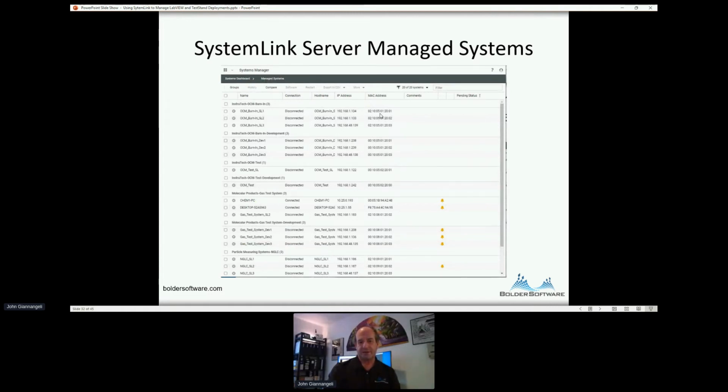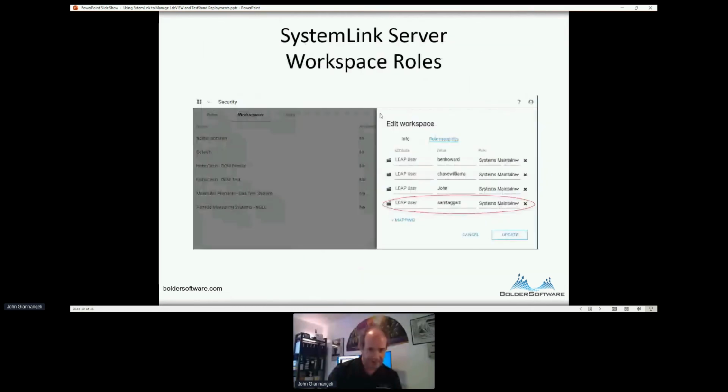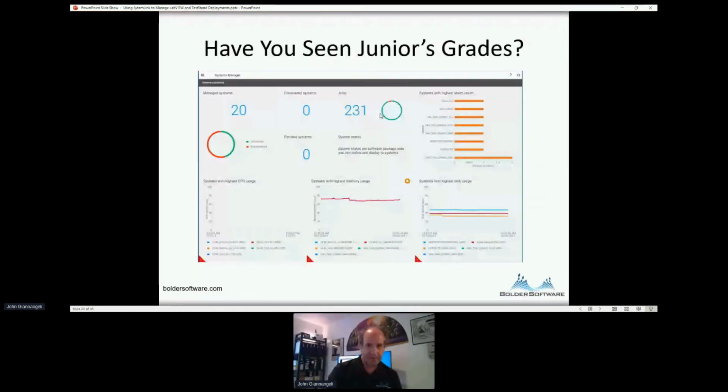This slide is sort of a different view. I'm going to go back and show you the dashboard, but this is a view of all the systems I have under management. And you can see that they're grouped by customer and by project. This is where I end up with the 20 systems. If we go back to the dashboard, you can see that I have 20 systems under management.